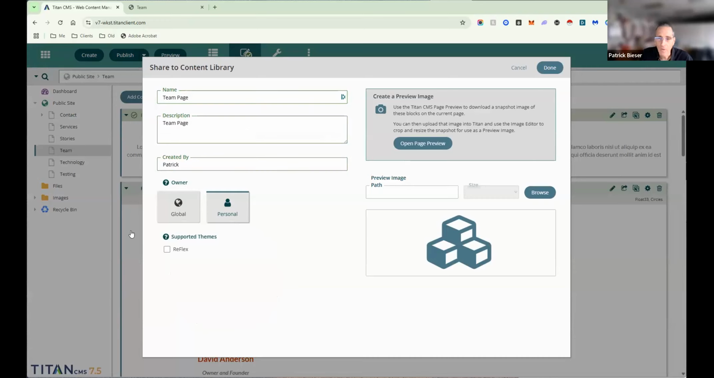And I want to make this available to everybody. So the owner of this will not just be me, where I'm the only one who sees this entry in the content library, but anybody that comes into the content library, any of the content managers that work for us, would be able to see it. And as a matter of fact, it does work with the Reflex theme, so I'm going to change that.